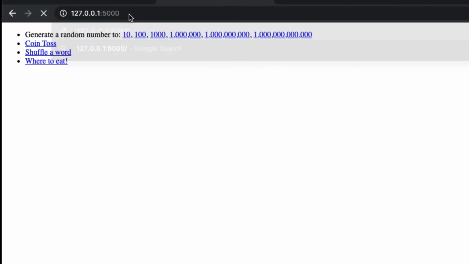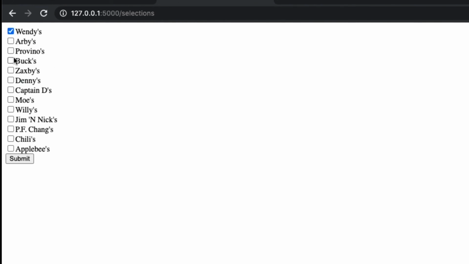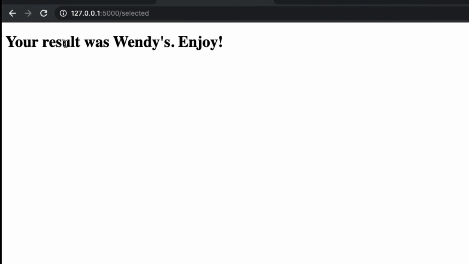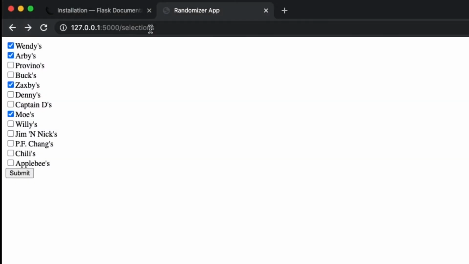Let's go to our index. Where to eat. So we're gonna choose between Wendy's, Zaxby's, Moe's, and Arby's. Submit. Your result was Wendy's. Enjoy.